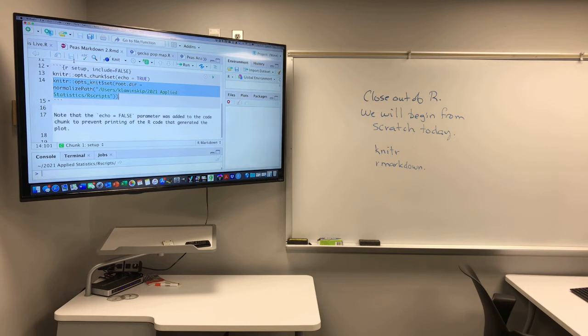And then you get the path for wherever your code is sitting, because this is where it's also going to put the report that you generate. And it just keeps it all together.